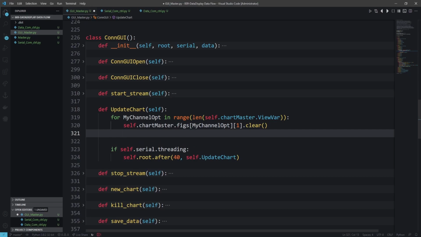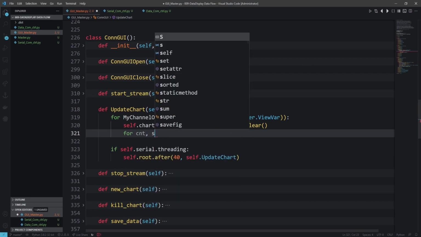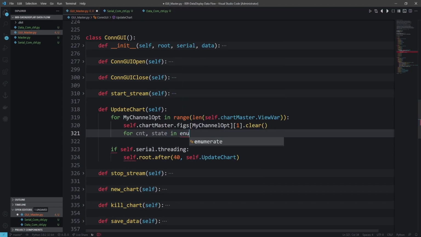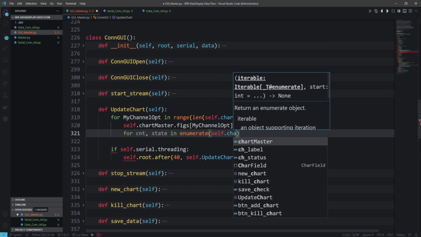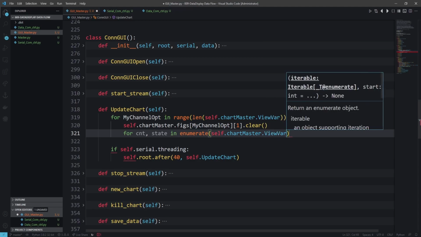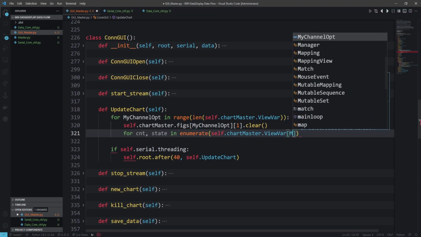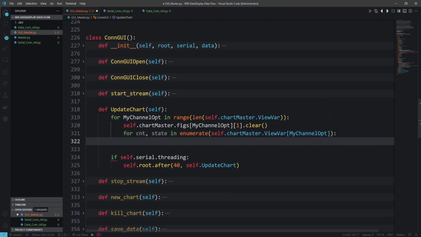Then we are going to enumerate about something. So let's go on this one. We need the count and also the state, and you will see. So in enumerate like this, and we are going to take self.chart_master, this one, and we put here the view_var, and after that my channel option. So we are going now, as we have seen in the slide, in the channels inside the channel frame. Okay, so this is now we are running through. So let's put like this, and the first thing to check is my_channel. This one we call my_channel here. It's just a simple variable, a local variable.